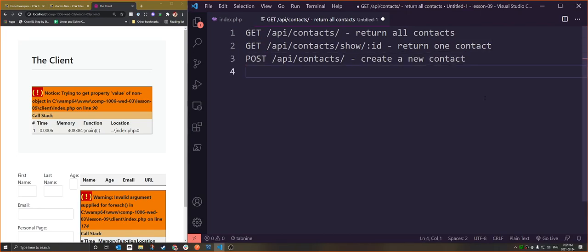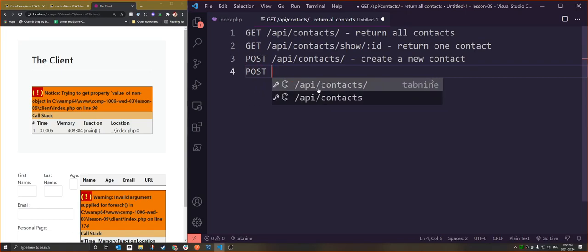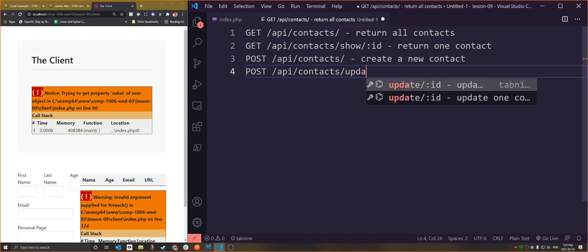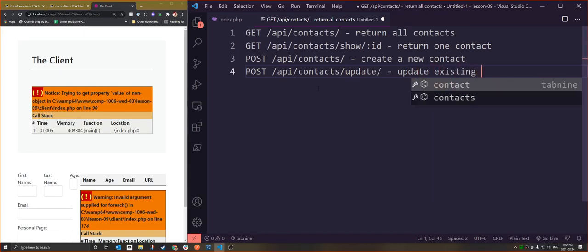And then I also have update and delete, which will follow this same pattern, essentially. We'll post to those. I'll just write one of them for now. Update. We'll update existing contact. And you may be like, well, where's the ID for this one? We don't need it because it will be a part of the form.